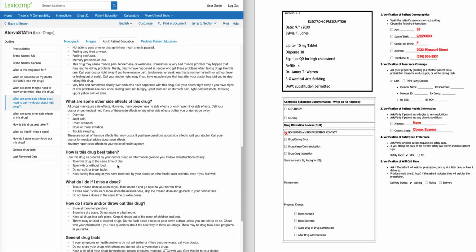Take this at the same time. It says, take with or without food. So right here, this tells me I don't have to take it on an empty stomach. I don't have to take it with food. So I'm not going to indicate one or the other with that.